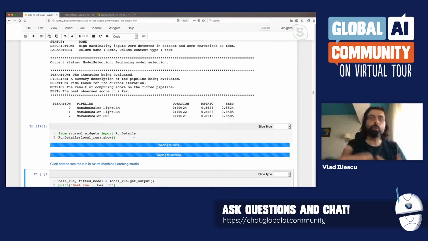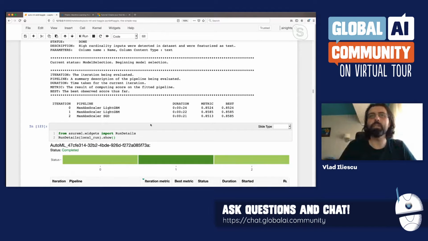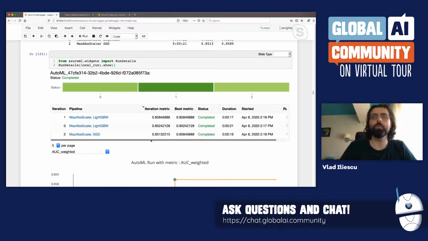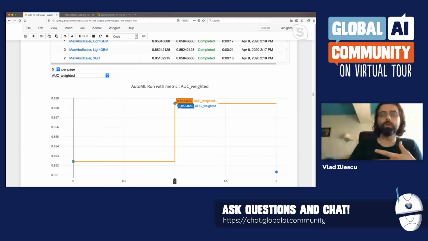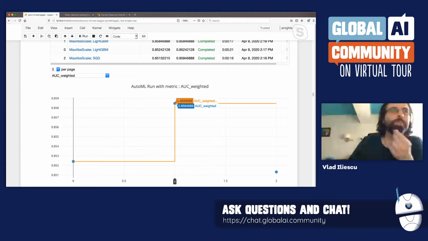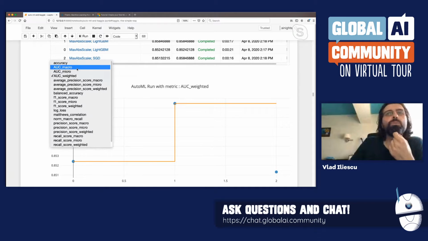Okay, we can also look at this, and we'll see a nice visualization of the iteration. It's much more impressive if we have more iterations, but then it would have taken the whole presentation time, and I didn't want to show that. But the fun part is that you can also evaluate them based on other metrics.